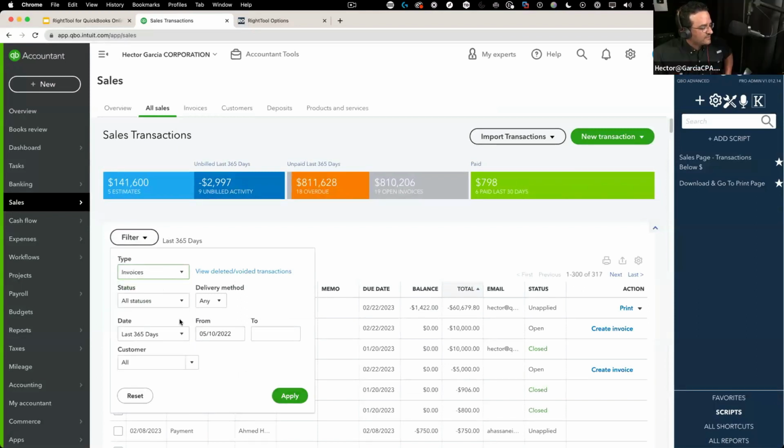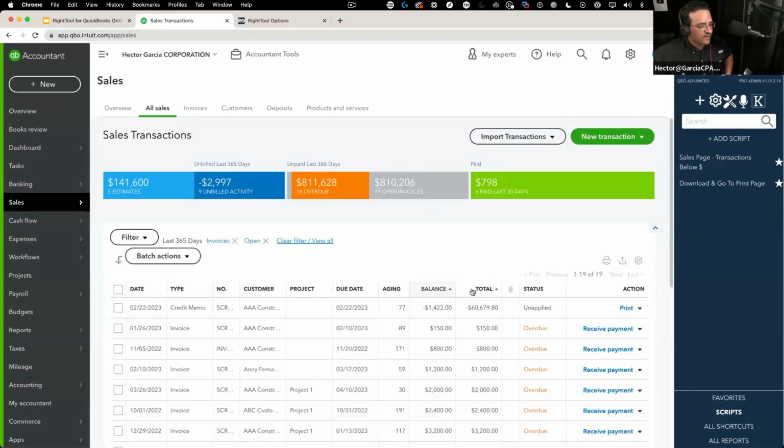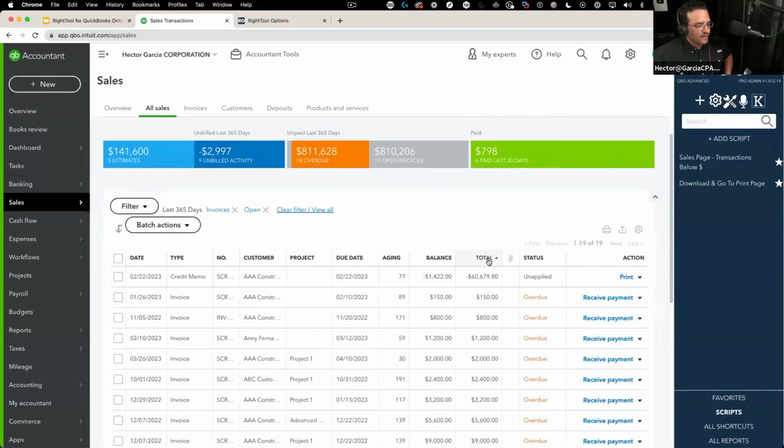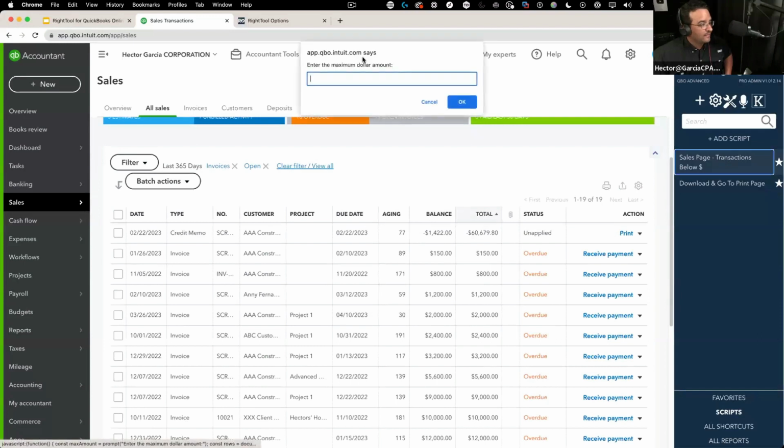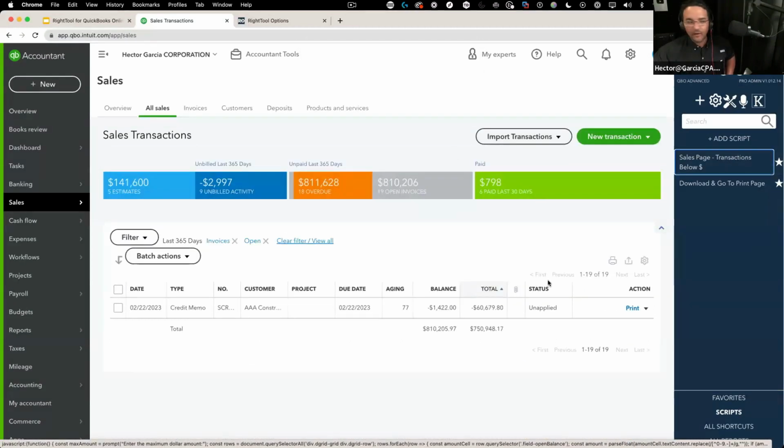Yeah, let's just do invoices, and let's say open invoices. That might be an easier sort of use case. So let's do it again, below $100, and click OK. Okay, there it is. That worked. So it's just an example. Again, I'm going to be building scripts in here and loading them in here, and these scripts at some point might become RightTool actual features.